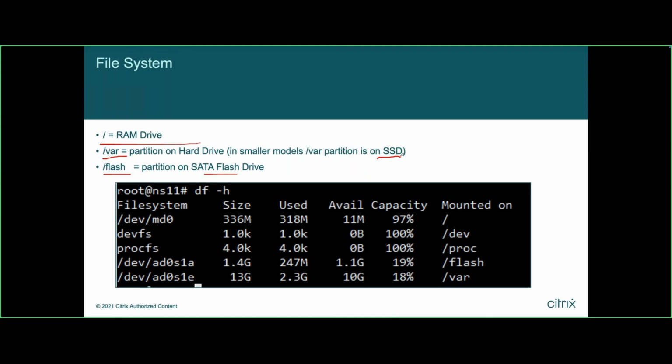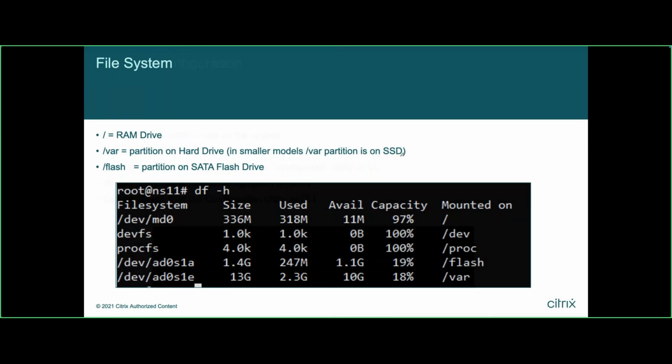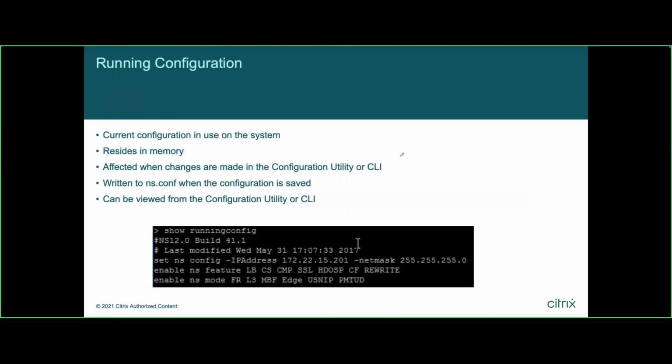If you have a current configuration, it is in memory unless you click save. Once you click on the save button, the configuration is written to the ns.conf. But if you don't save it, it's running in memory, so if you do a restart, that configuration is lost.